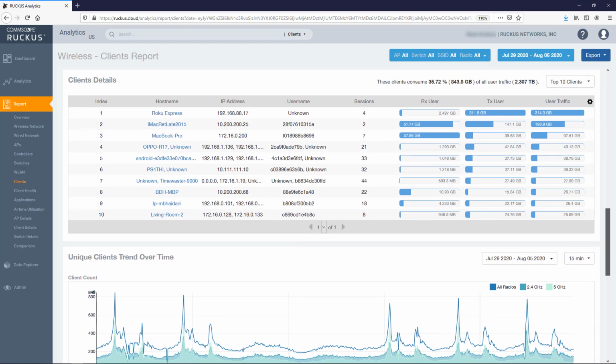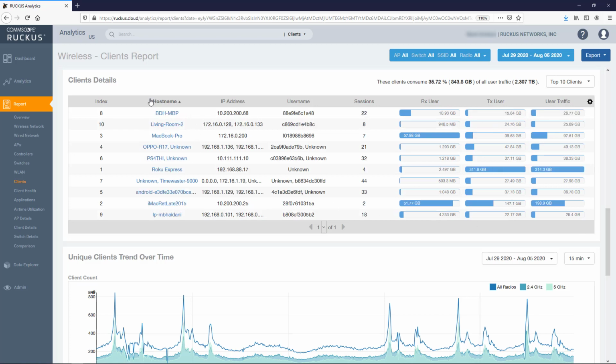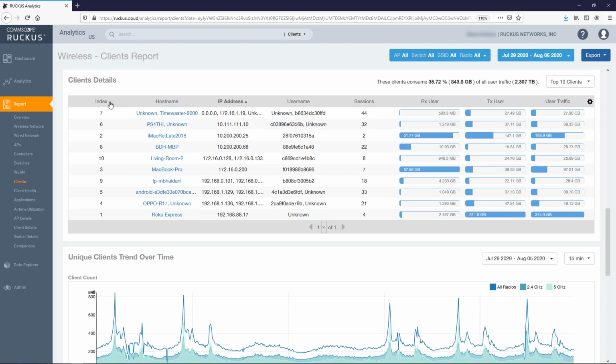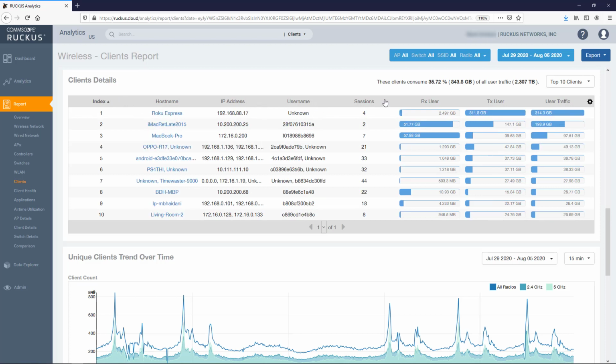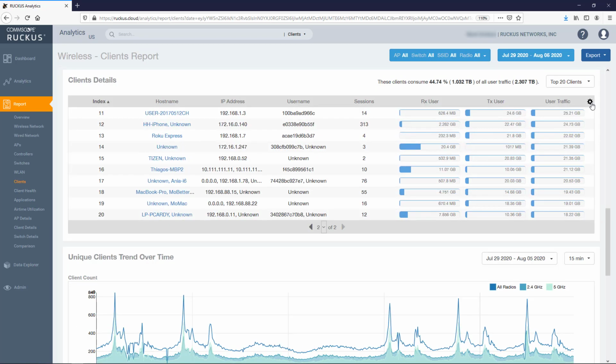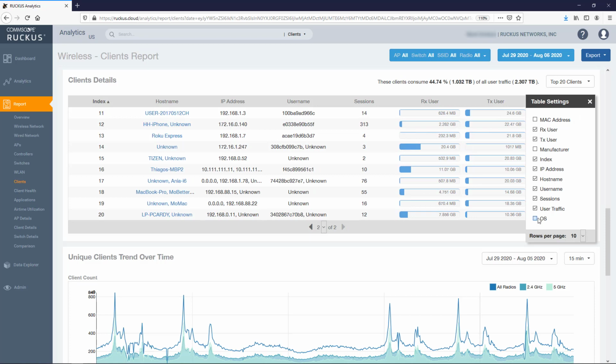Next, we have the Client Details tile. It contains a table that shows a list of clients with the highest traffic volume in the network. You can sort based on any column by clicking on the column header. By default, it displays the top 10 clients, but this can be changed with the drop-down. Additionally, you can use the gear icon to modify which columns are displayed, and you can increase the number of rows to display per page.